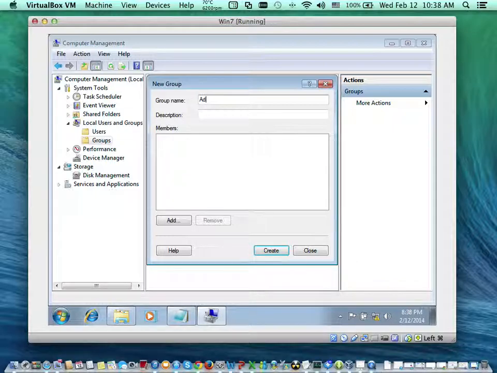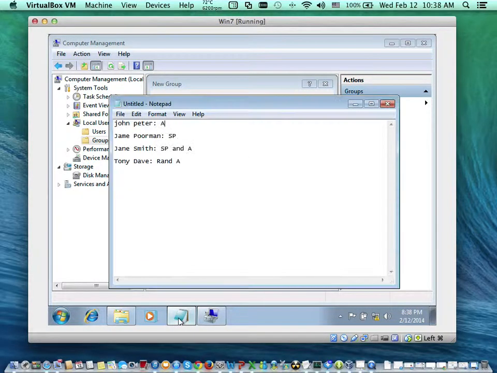The next group is what? Advertising. The next group is Advertising. Who are the members? Let's check. So we have Tony Dave and Jane Smith. Advertising, AA. Tony Dave and Jane Smith. And John Peter. Yeah, John Peter.